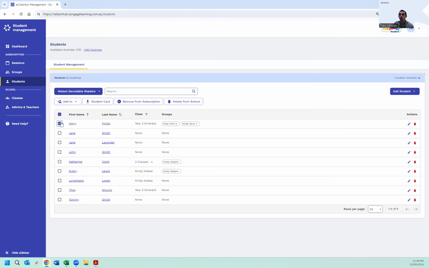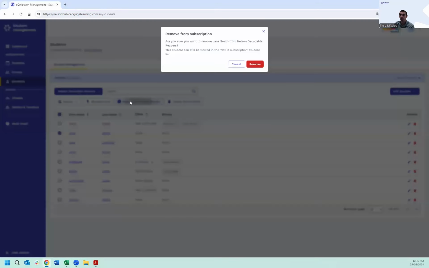The next feature when we click our tick box is remove from subscription. What this does is allow us to remove that particular student's profile from the subscription and free up available licenses. This may be a case when the student no longer requires access to the ebooks or to the subscription itself, and we can remove them. But we may want to bring them back in at a later date. So we just do this by clicking remove from subscription.